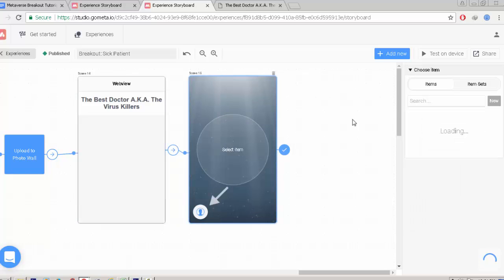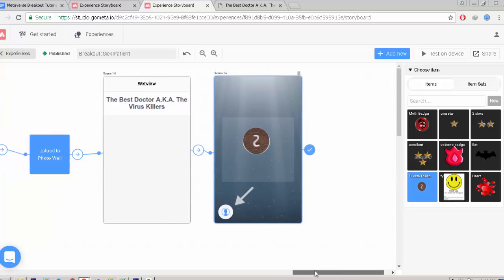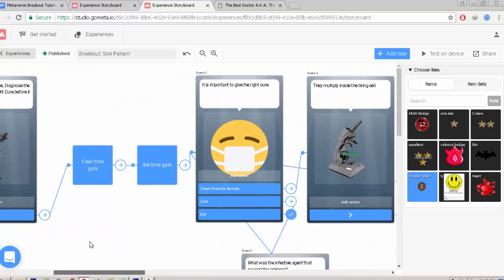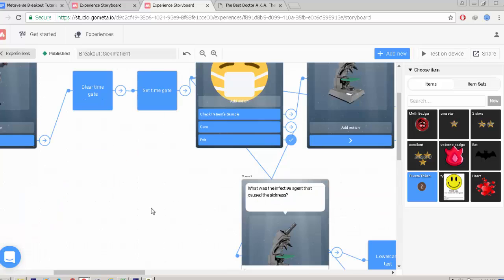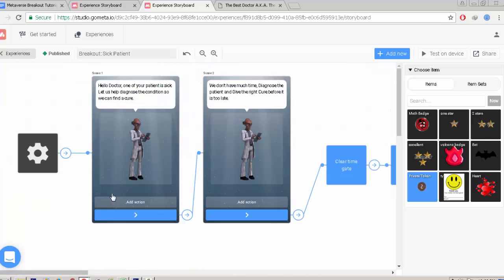Then we're gonna select an item. Let's just give this private token. There we have it. Okay, so this is a virus lesson about viruses in our metaverse breakout. Okay, so it's gonna try this in our device.